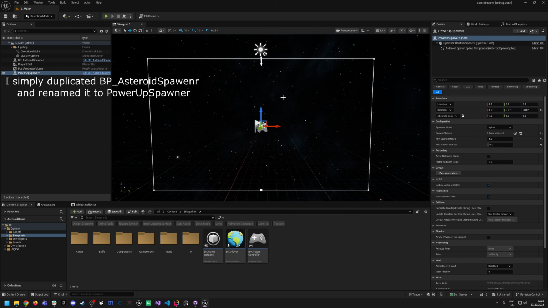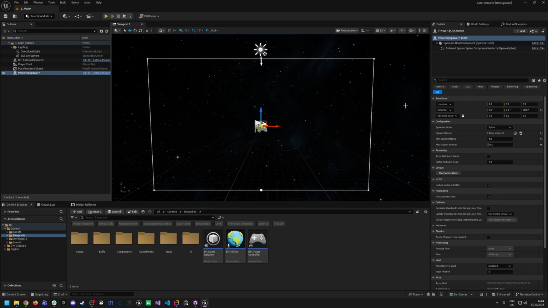For this we would like to reuse our BP_AsteroidSpawner, but as you might remember, this spawner only spawns actors around these splines, and that's not exactly what we need because we would like to spawn around the circle, so we have to extend the spawner a bit.